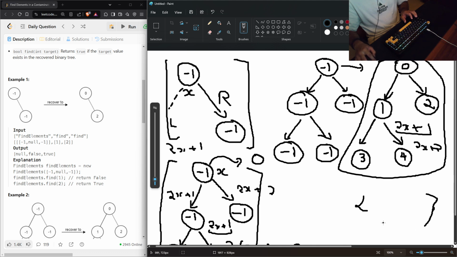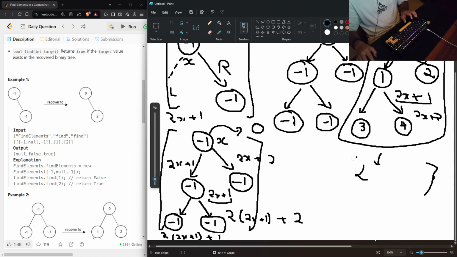We'll declare a set, and as and when we are recovering this tree step by step, we'll keep storing these recovered values in the set, so that once the entire tree is recovered, we are left with a set of all the nodes and their values. Basically the values of all the nodes that were present in the recovered tree.